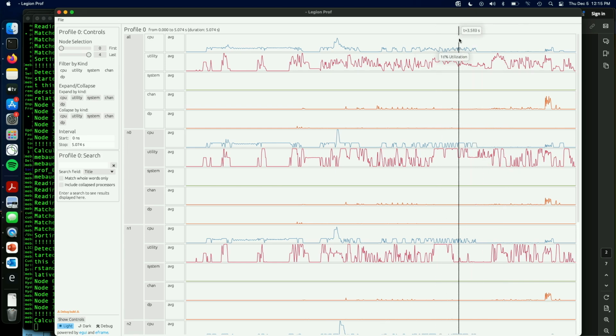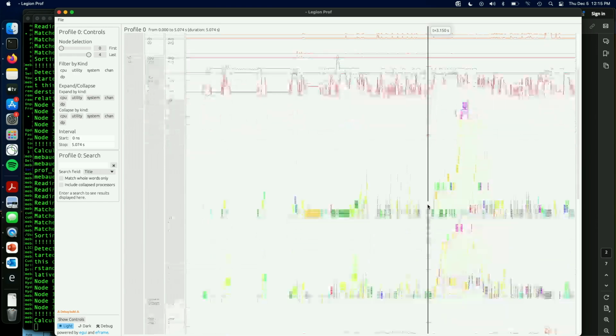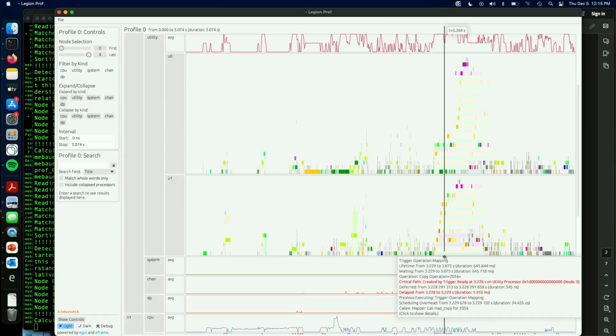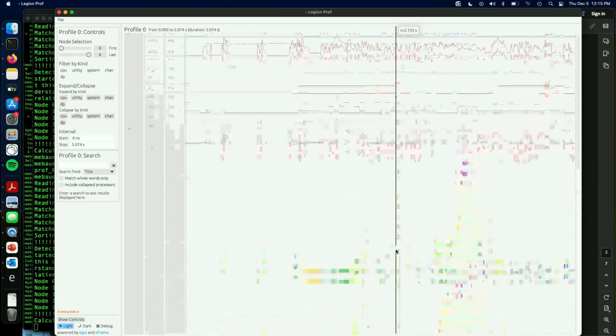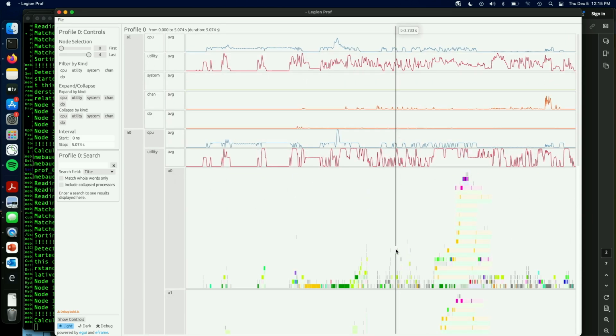This is a CPU only run, so there are no GPUs here, but your CPU utilization is really, really low. If you see your utility processor busy like this all the time doing analysis, this was without tracing, I think. There's no tracing in here. There's lots of actual physical analysis. This is a runtime limited application, where Legion's runtime analysis is literally dominating the execution time, which means your tasks are not big enough to fully amortize the cost of Legion's dependence analysis.